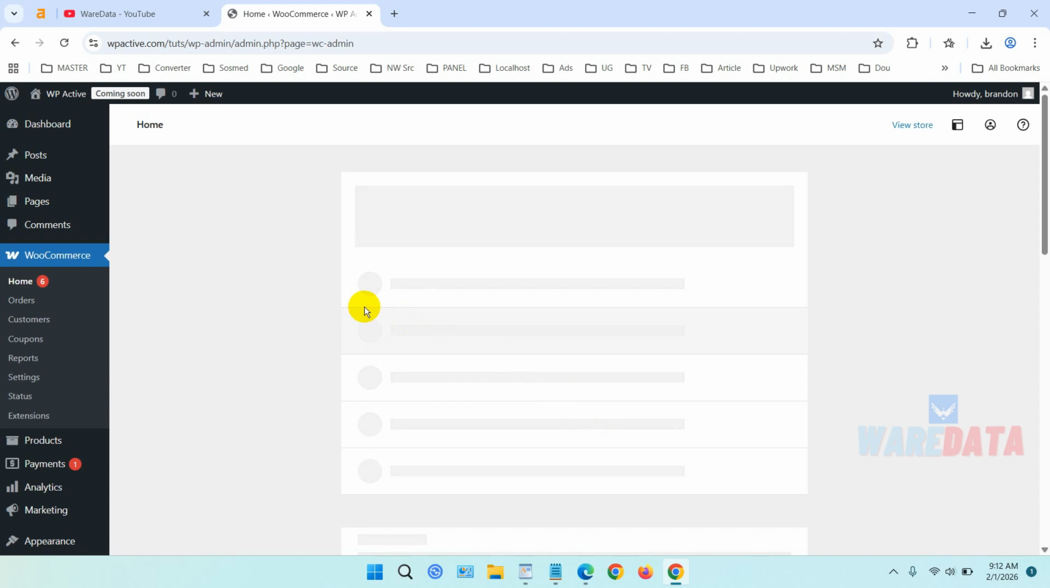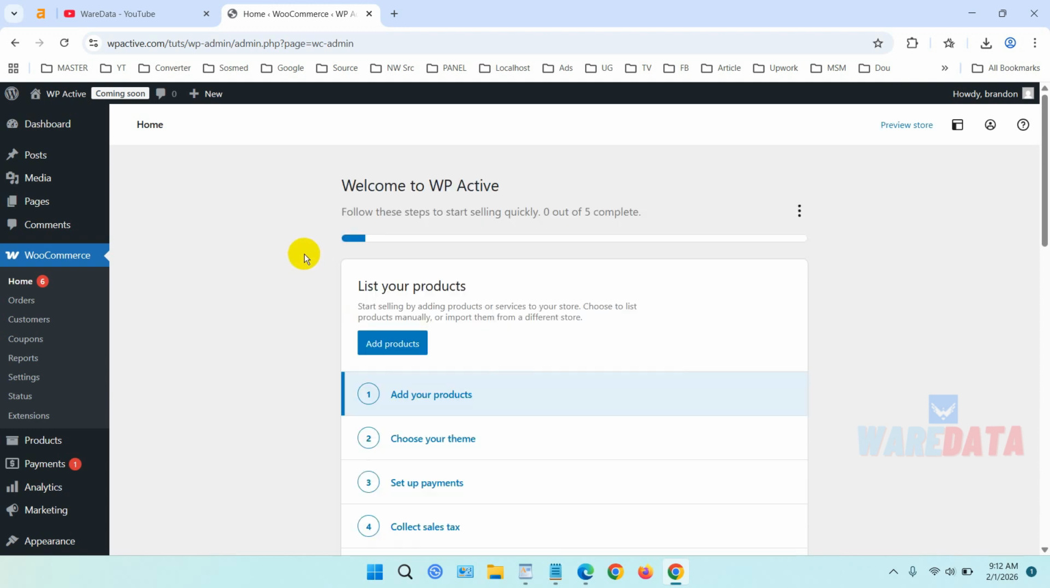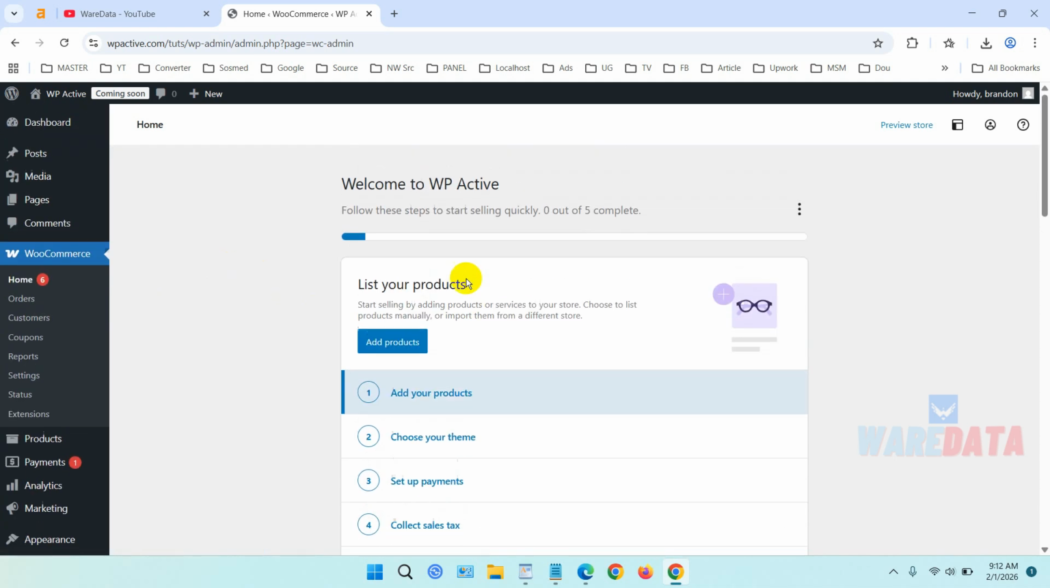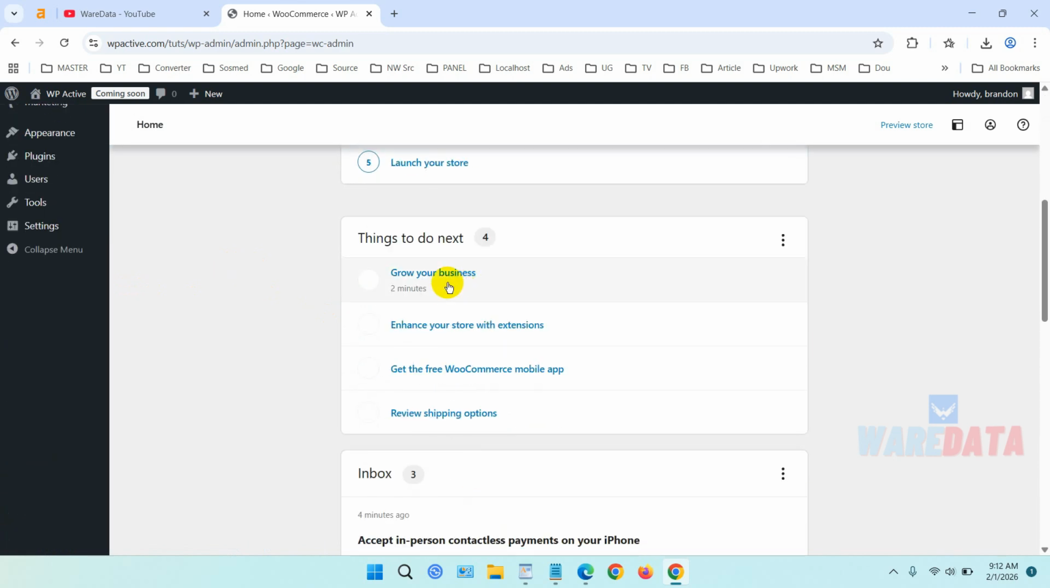Okay, you can see after the setup wizard, this is the most important: your store is just coming soon. You can add a product here by following the wizard from WooCommerce, or we can just create it later with the Products menu here. We will skip this, or you can follow the wizard if you want.